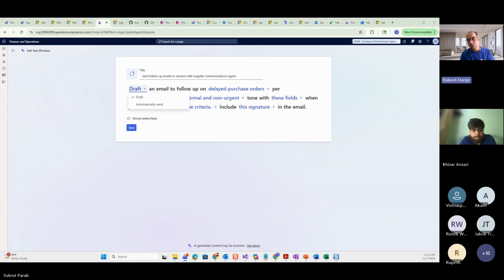But in order to address your question, anything and everything that you need for this follow-up with vendors, this is the screen where you can configure everything, whether it's the tone, a field, a signature, or any specific criteria that you would like to enable.